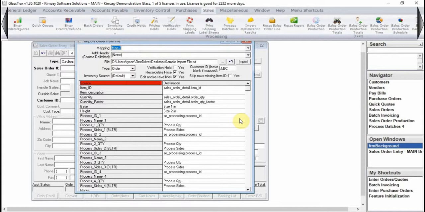Like I say, the first time it is a little bit detailed, making sure that you map the fields on your spreadsheet to the right fields in GlassTrax. Once you are done with that, though, it saves and you're good to go to roll into the future.